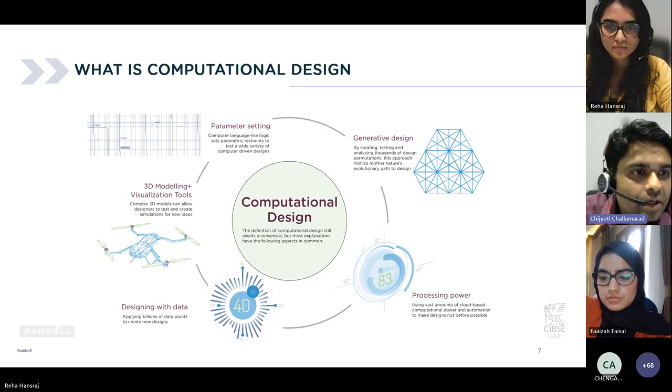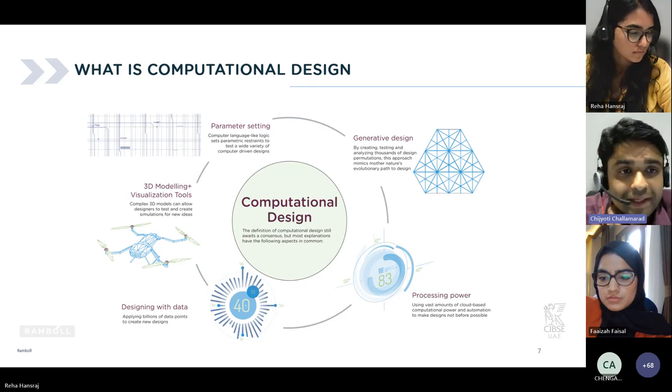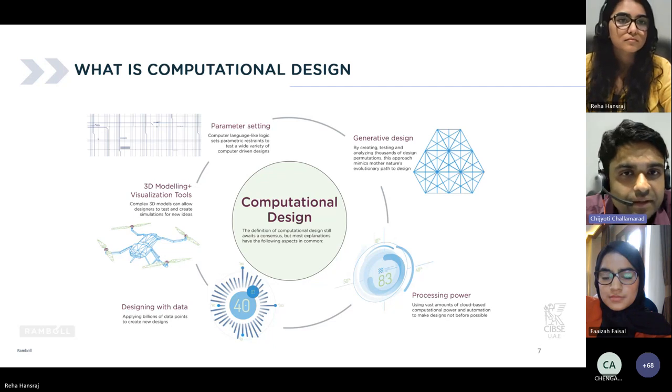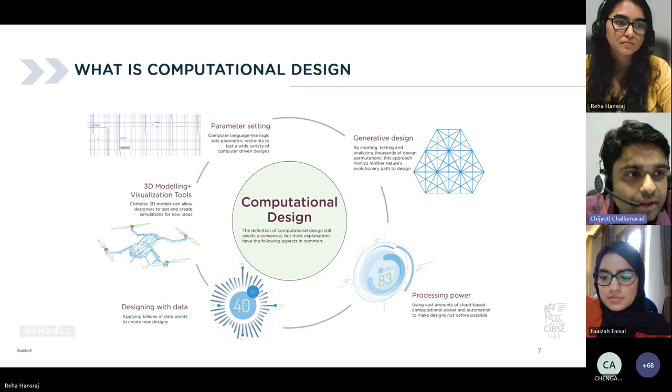Now, the key aspects of computational design include parameter setting, or limitations, if you want to call it that way, which involves the use of parameters to generate design solutions. These can take various inputs, such as design constraints and other data, to produce design iterations or alternatives. When one parameter is changed, the entire design can update dynamically to reflect that particular change.